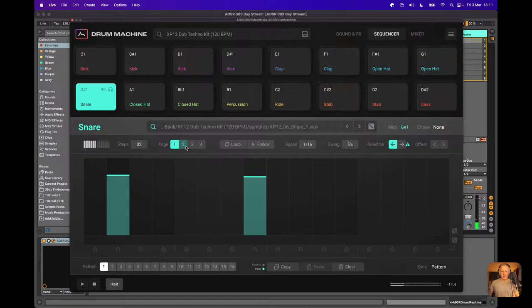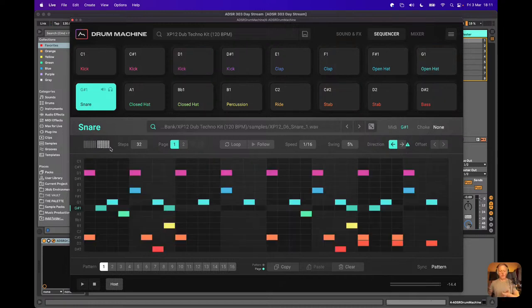Actually done there is change the direction of the pattern. So if we move back, you're going to see something quite interesting happen. You're going to see the playhead roll from left to right, but then you're going to see the direction of this snare pattern actually move in the opposite direction.